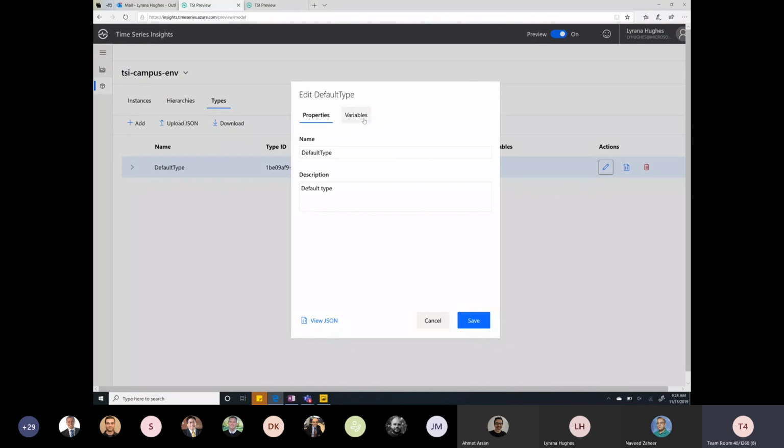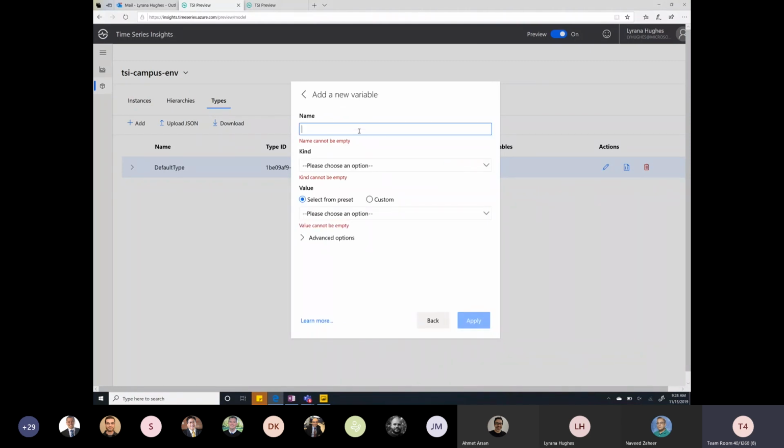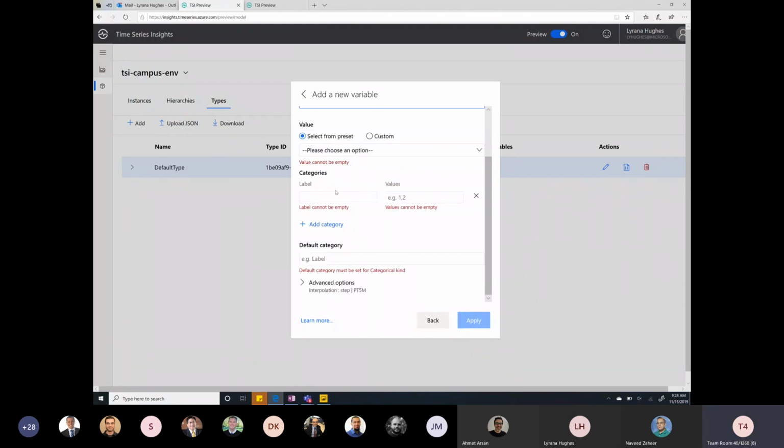And we are excited to announce that we've launched a new variable type, and that is a categorical variable. So I want to just quickly go through that for you now. So I'm editing the type and I'm clicking add new variable. So categorical variables come into play when you have data coming in, say as a string or as a numeric value, and you want to map that value to a category. So here I'm going to write sensor state. The kind will be categorical.